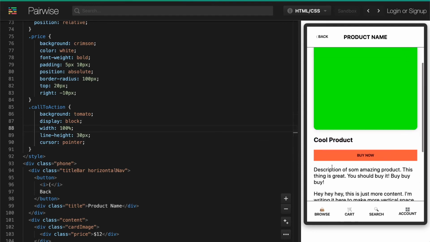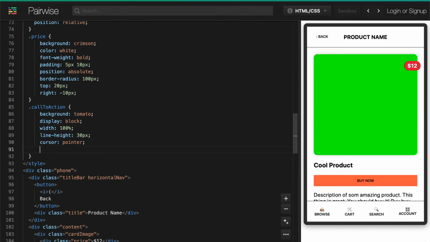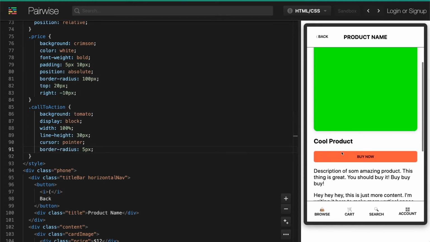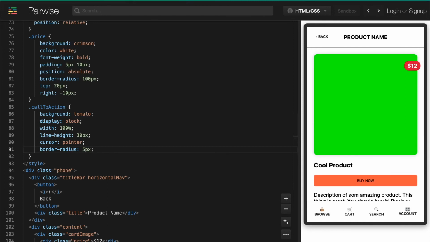So we have the cool product, we have the buy now. I don't remember entirely, but I think the call to action had border radius. Let's go with 5 pixels. There we go. Rounded corners, but not totally circular. You'd go totally circular too, if you make that much bigger.